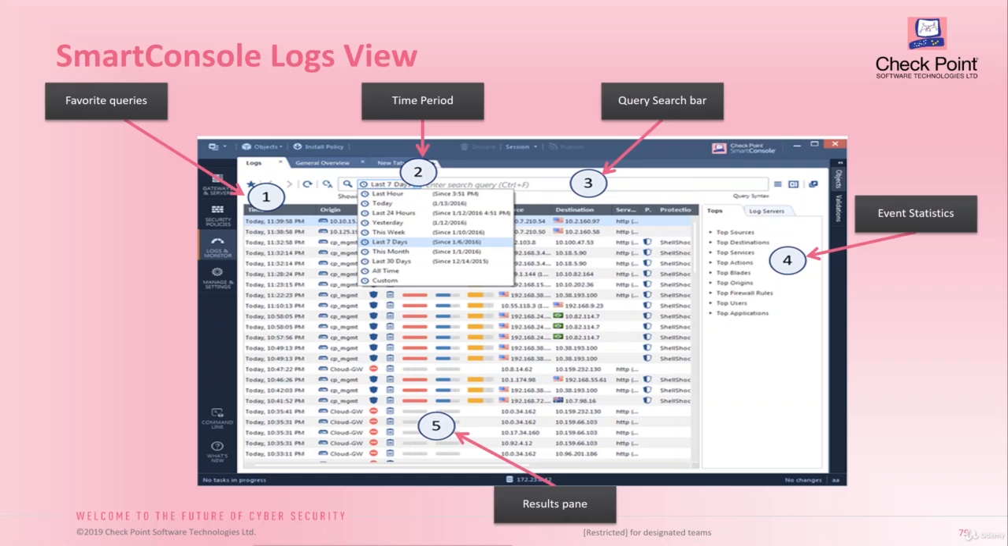Over on the right at 4, you can see high-level event statistics, such as what are the top sources of traffic, of connections? What are the most frequently connected to destinations? What services are we seeing the most? And so on and so forth. And then in 5, well, that's the major part of this view. You can see the results.